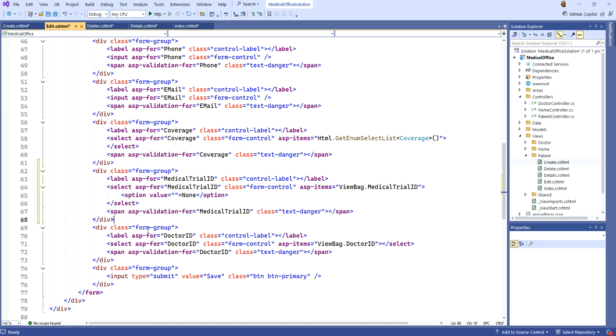So again, when we highlight this, the difference now on the edit is we no longer need the prompt to select a doctor because it's an existing patient. There always has to be a doctor assigned. So that is different with the medical trial. They don't have to be in a medical trial. So they might be in one right now and, oh, they've just dropped out of the trial. We need to be able to come in here and edit the patient and select none because we're removing them from the trial. So those are the changes for the medical trial.